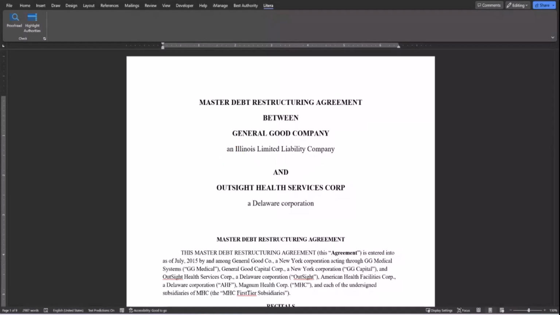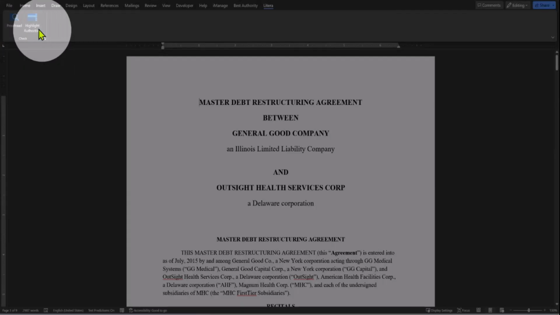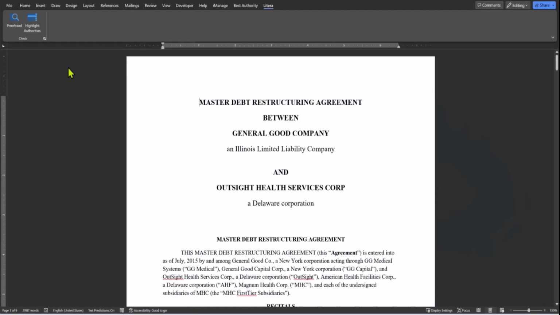We're going to go over Litigation Companion and Best Authority. They work hand in hand. The Litigation Companion piece that we're seeing right here under this check group is really a proofreading function. It allows you to go through the document, make sure that everything is as it should be, and proofread it within a task pane as opposed to reading top to bottom, left to right, over and over and over again. And we can recognize authorities and citations in the proofread piece.